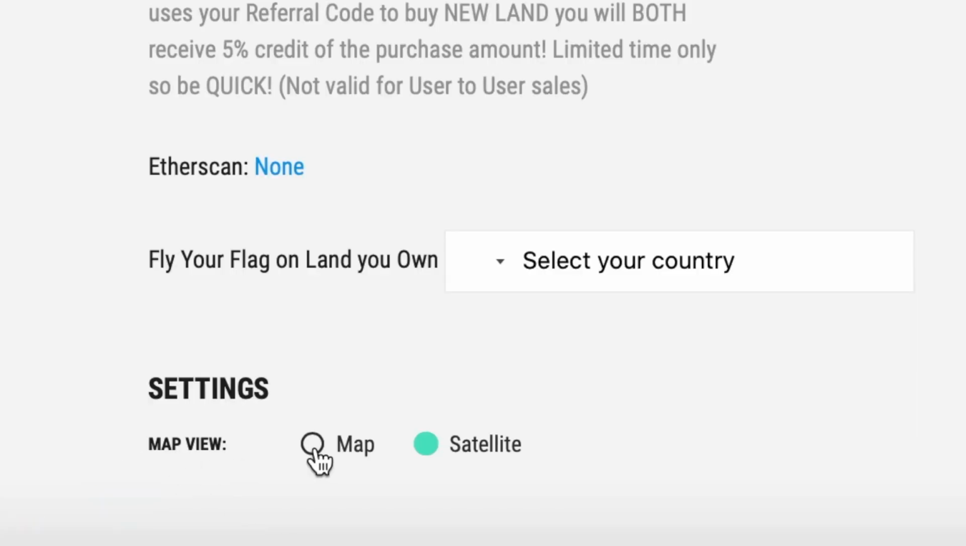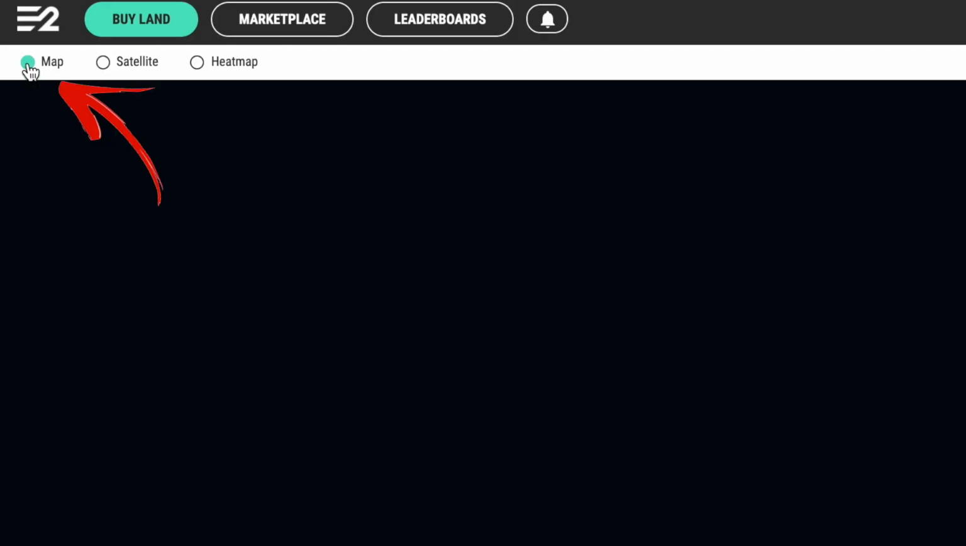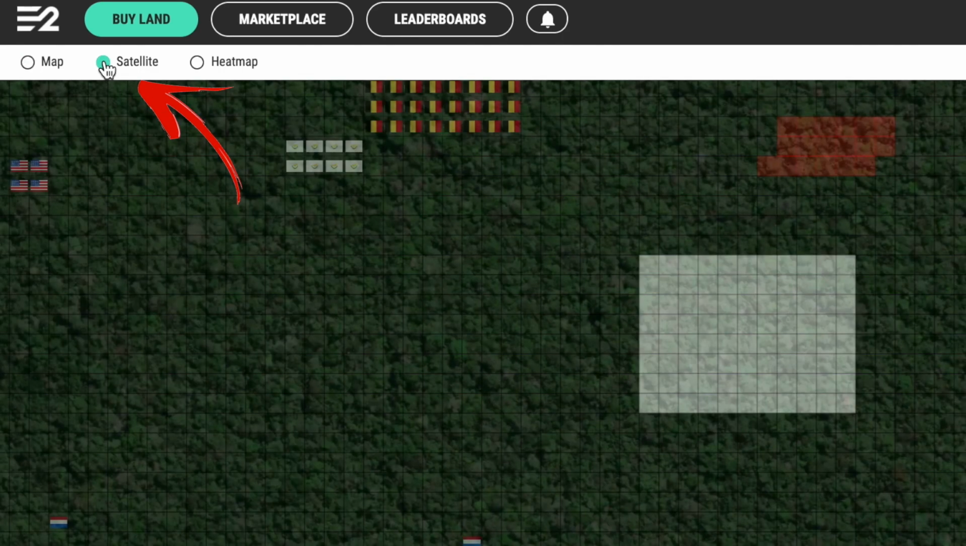You can choose to have it be a map or satellite. I usually have it set to satellite just because I heard that the satellite is more accurate when you're buying land. You don't really have to worry about this too much, because when you're actually buying land or buying tiles, you can always toggle between map and satellite anyway. So with that being said, that is what the settings page has.